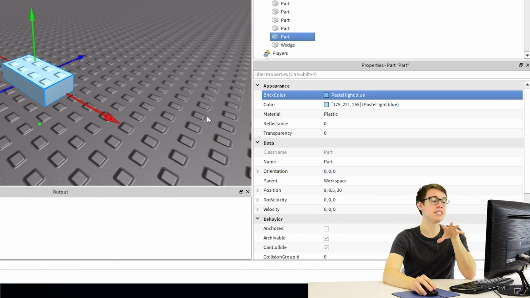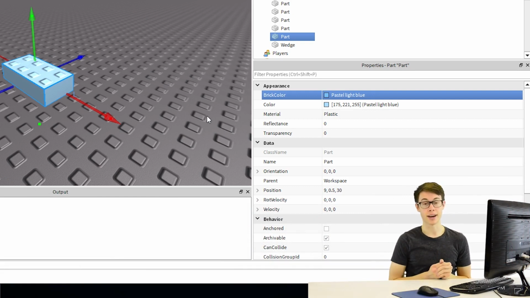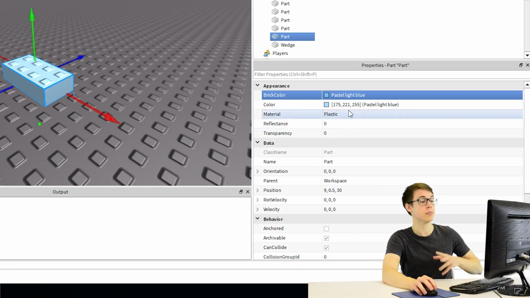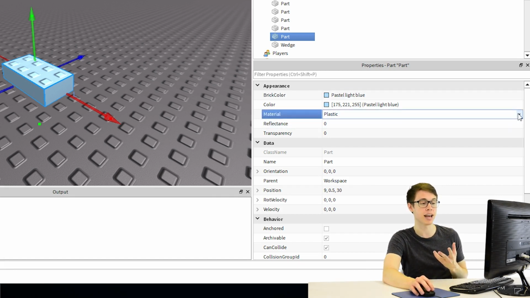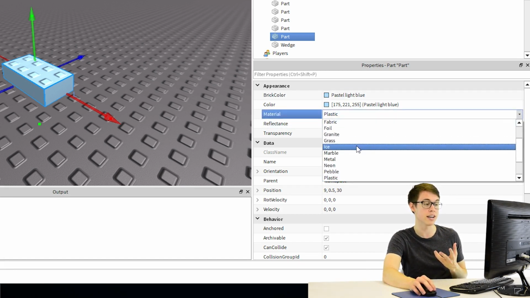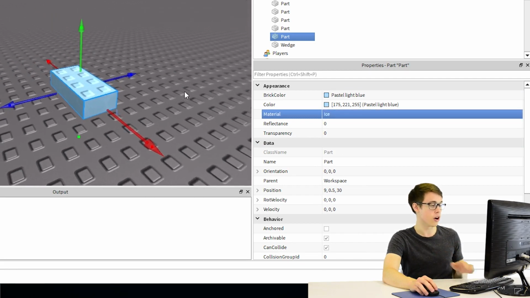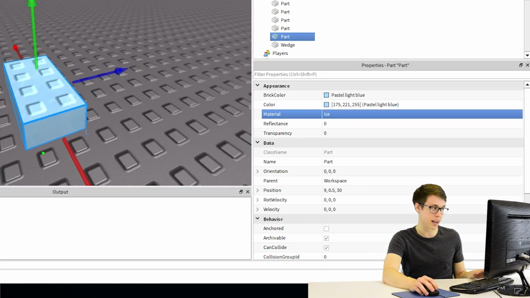Okay, next up we have the material, and this is the material the block is made out of. And this affects two things. The material controls what the block looks like, but it also controls how the block interacts with the world. So for instance, if I come over here to material and click on that and change it from plastic to, let's say, ice, you'll see that now it looks a little bit like ice.